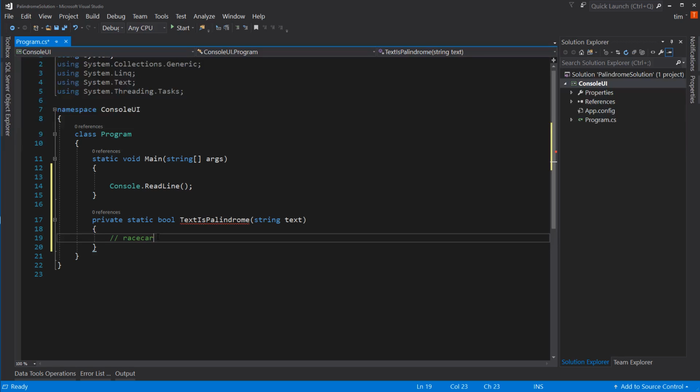Let's just put one here. The simplest one, race car. That's a pretty commonly used one. This is a palindrome because we can type it backwards and it's still race car. So this is what we're going to be trying to determine, if this is truly a palindrome or not. So for example, that is not. Okay. So that's what our code's going to do.